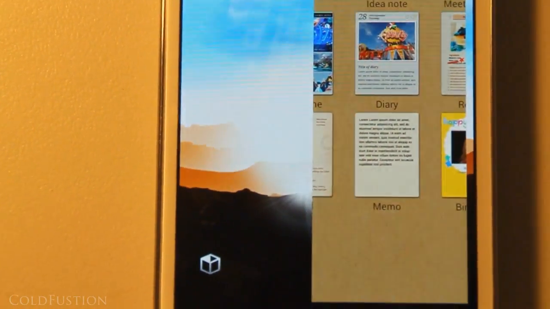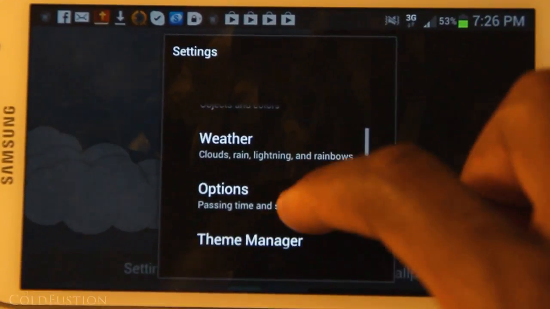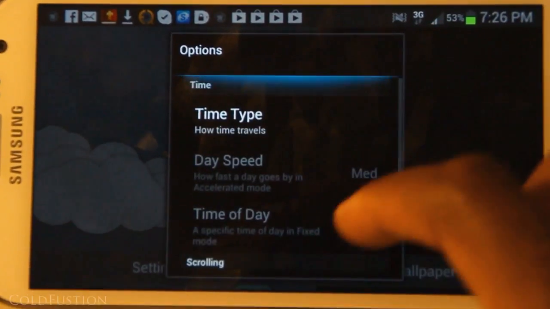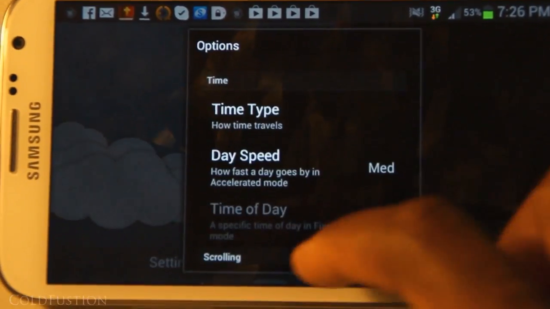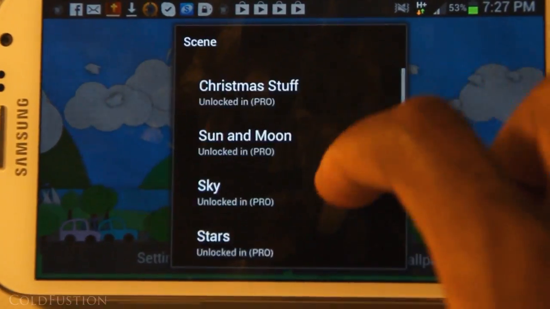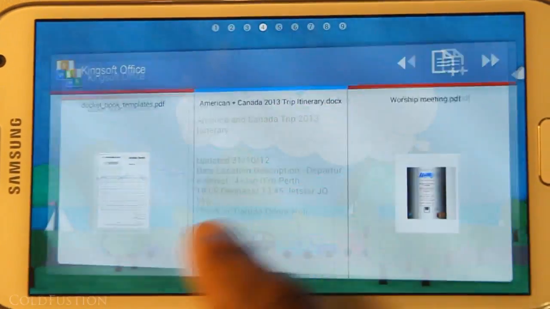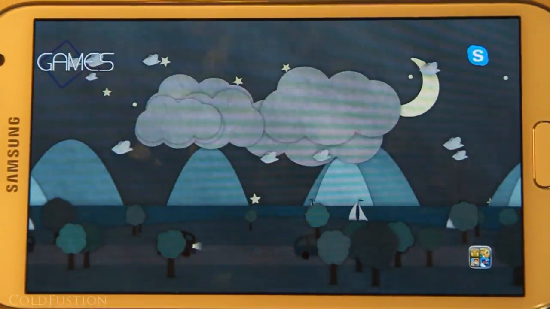This next one is called Paperland. It's got a whole host of options, and also has a time of day setting as well, which I always like in my live wallpapers. And once again it's 2.5D, but it actually is designed well and I really like the look of it, so if you want to grab this one and have a play with it, go ahead, it's free. So as you can see the moon comes up and the time of day is actually dynamic.